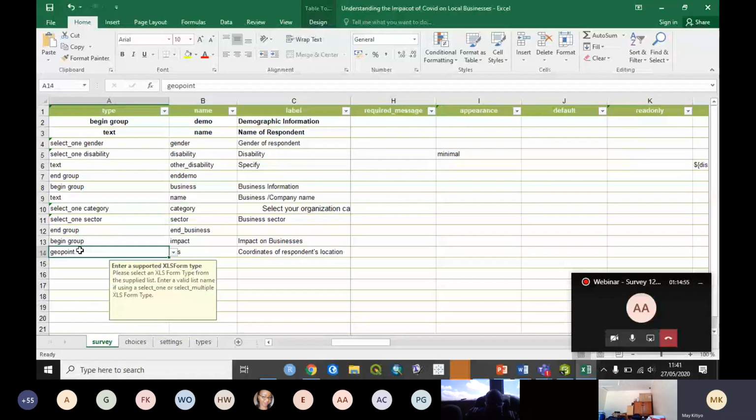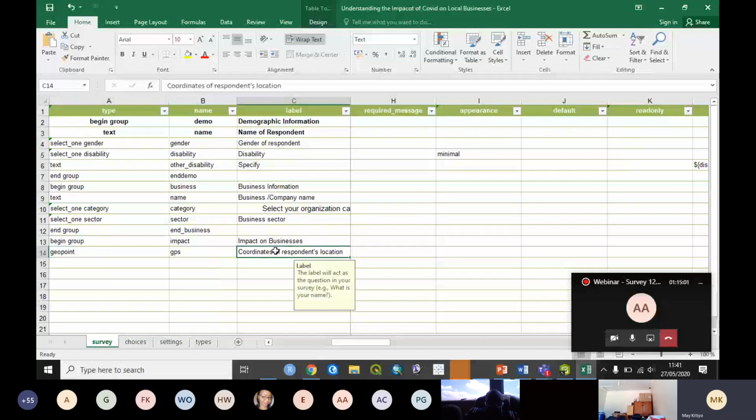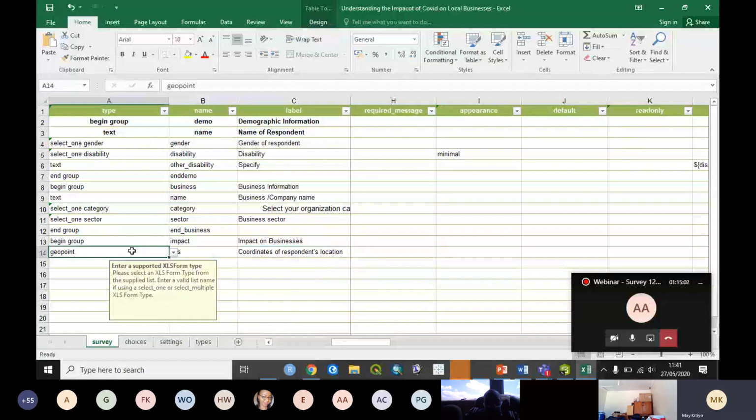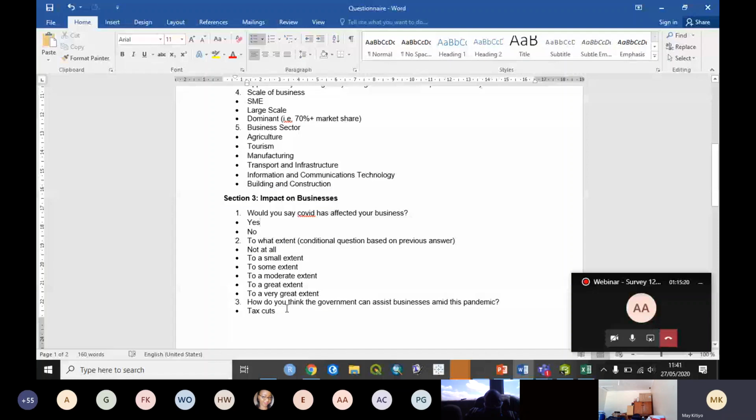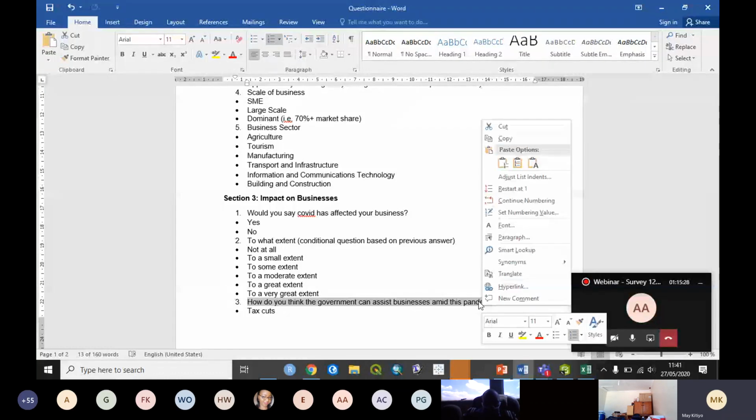But the beauty of it is that the software is able to capture, if you want, either a point, line, or a polygon. So if you're interested in capturing it in the form of a linear or a polygon, then it's flexible enough for that. So for now, we'll use a polygon. And then I'm done. I'll do one last question. How do you think government can assist your businesses during this pandemic? Just to make this group not just have one question.